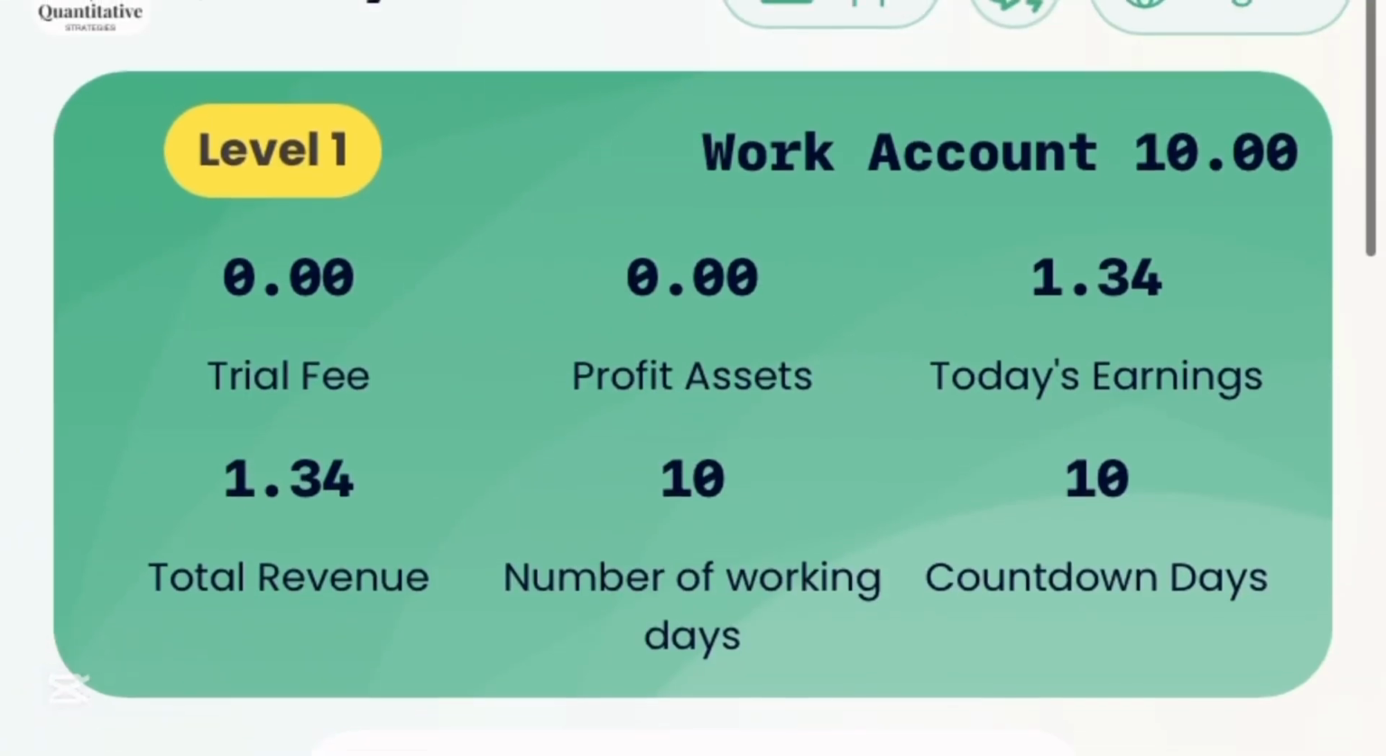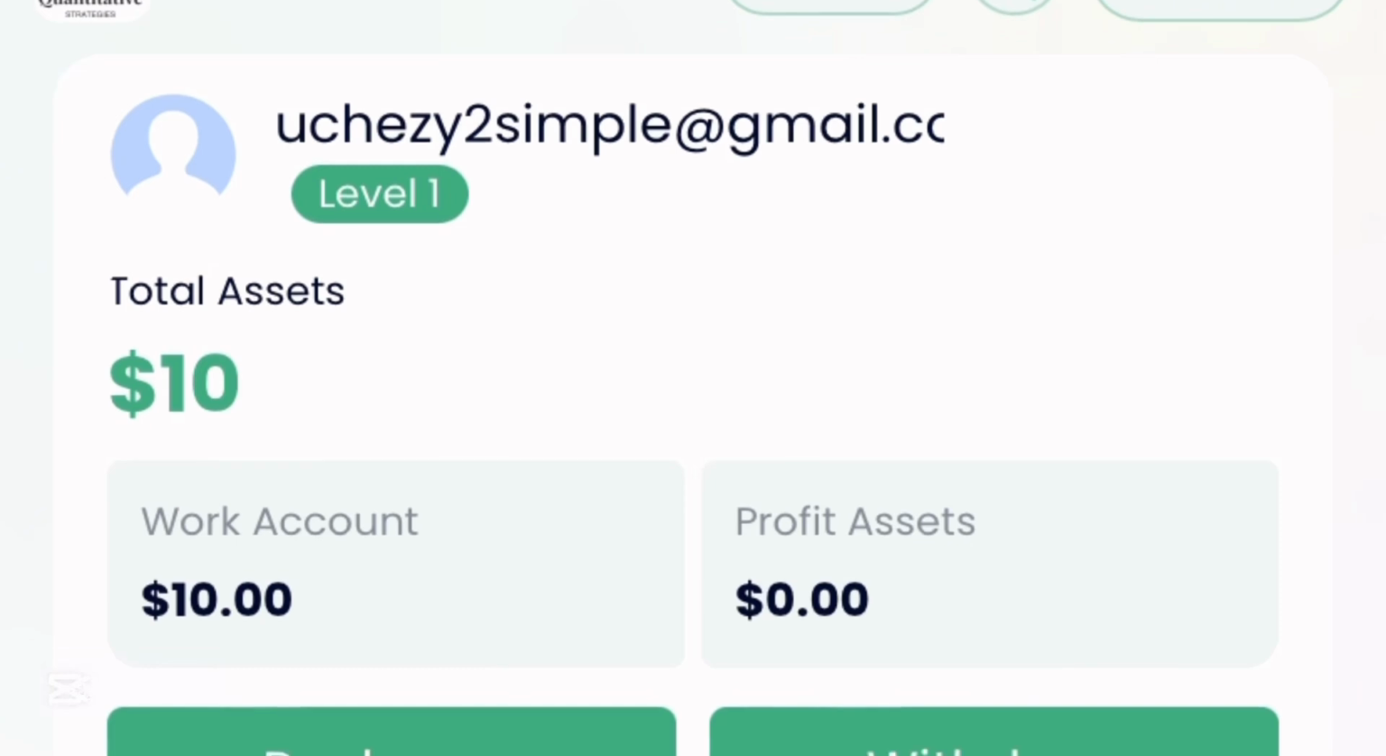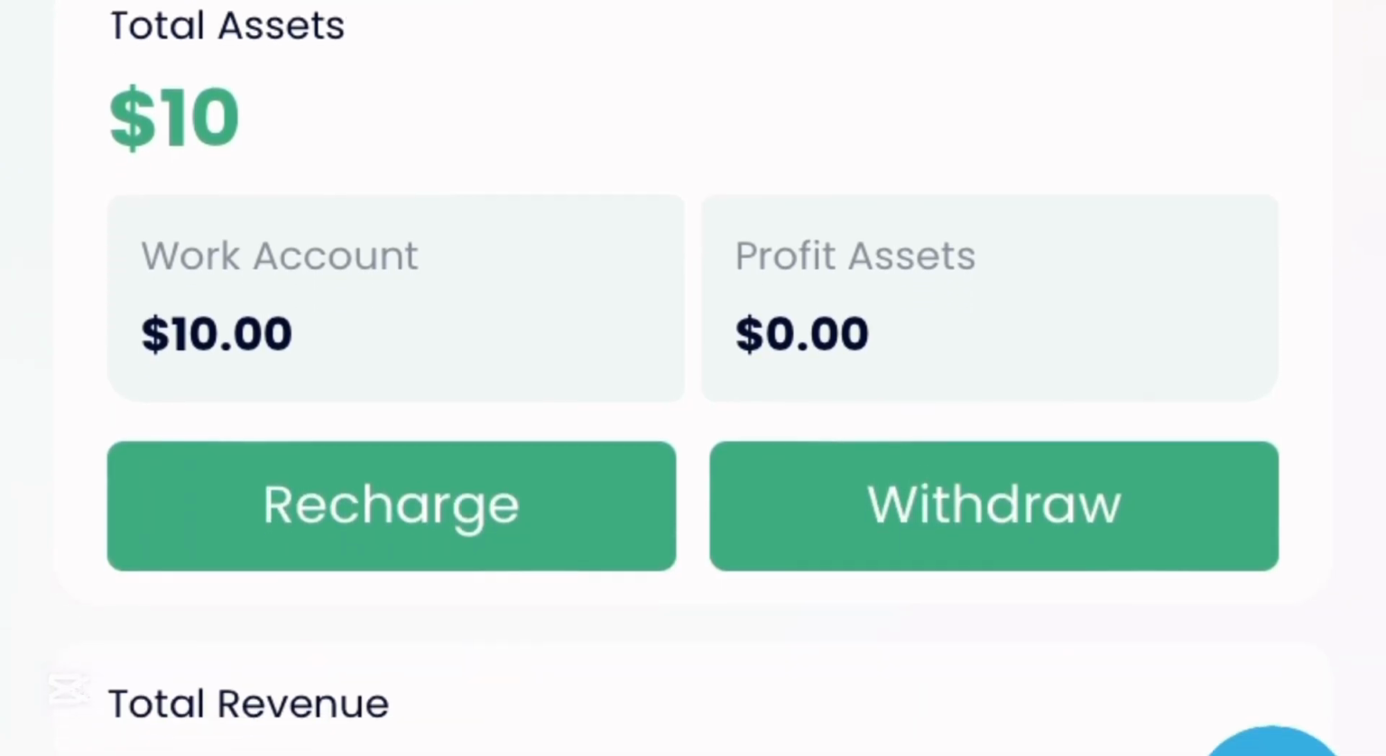Okay, but before doing that, you need to come over to your account. You're going to see the recharge and the withdraw button. Now what you just want to do is to fund your account. You need to fund your account to be able to have access to those levels.